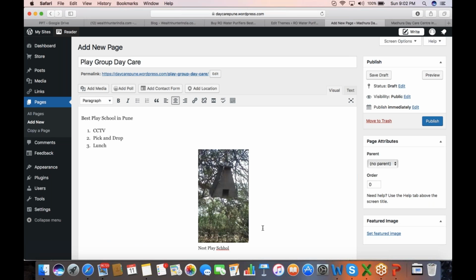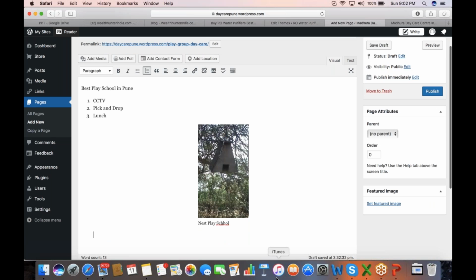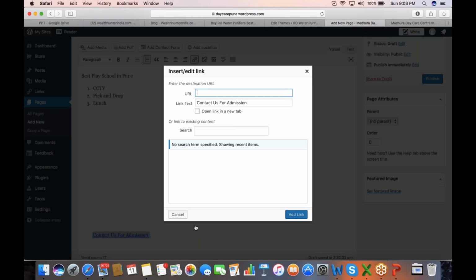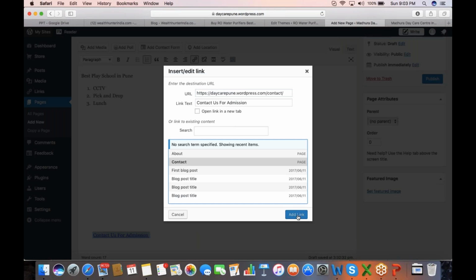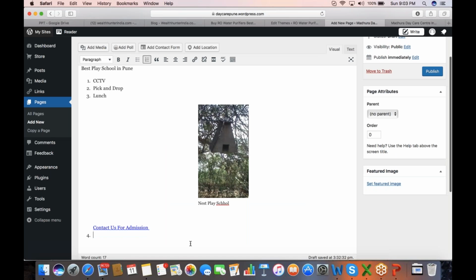If you want to add a contact link, let's suppose you want to add, contact us for admission. If you want to add the link, you can select the text and click on link here, and here either you can place the link, or you can just select from the existing links. The contact us page is there, so add link. That way you can add the link.